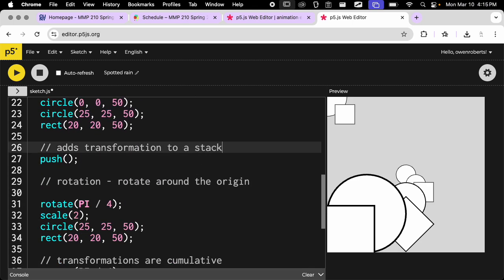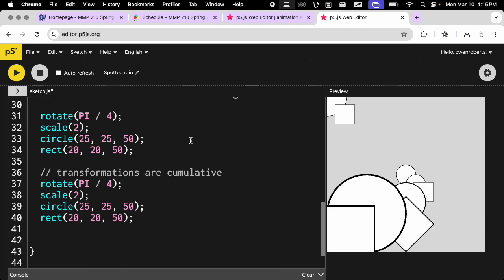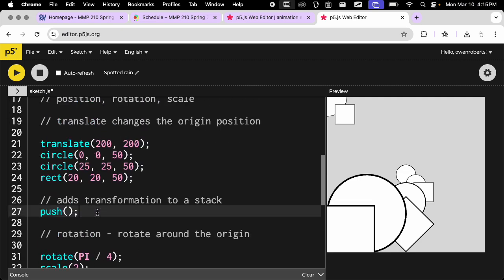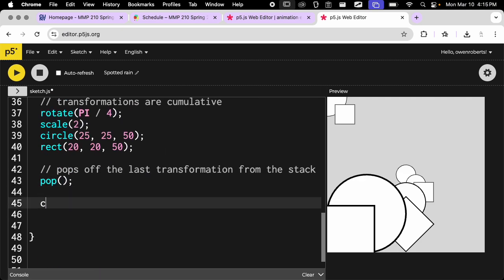To a stack. So everything that we do after push is in this one transformation pancake stack. And then when we pop, this pops off the last transformation from the stack. So we go back to wherever we started here. So now if I draw another circle here, you're going to see that this circle is back at our previous transformation.